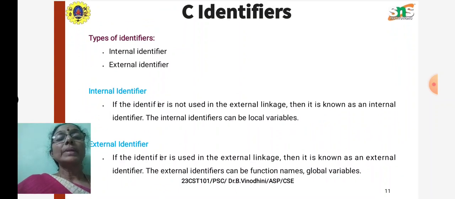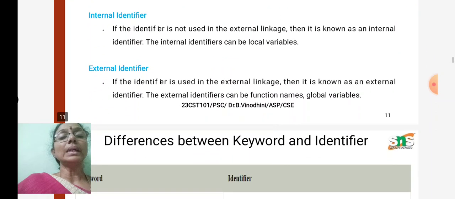For identifiers we have two types: internal and external identifiers. What is an internal identifier? An identifier used only as a local variable is called an internal identifier. If we can use that identifier globally, it is called an external identifier.